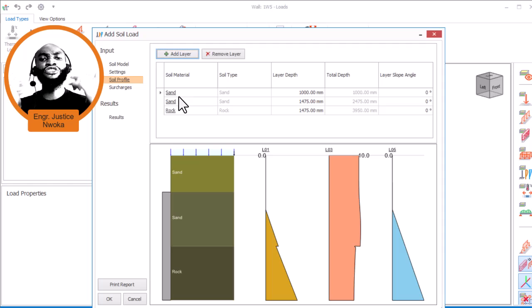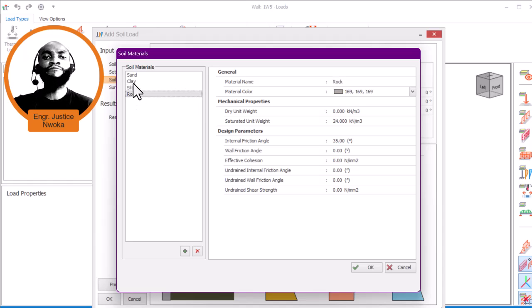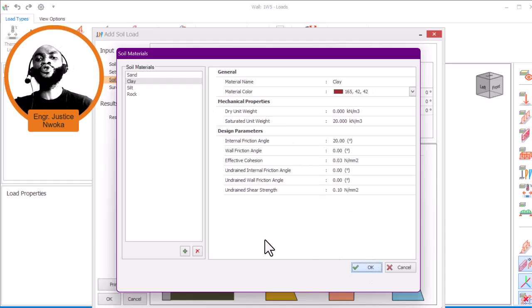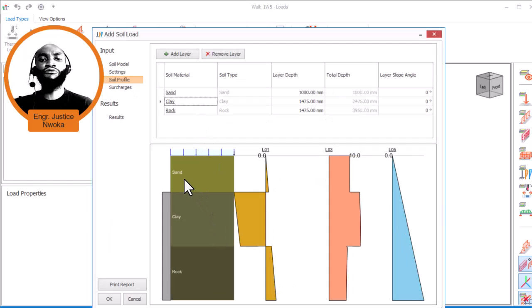So you will have to choose the type of soils. And if you have only one type of soil, which is sand, then there's no need for you to leave all other soils there. It will affect the design of that retaining wall or basement. So you can see that we have clay here, silt and rocks. If maybe I have clay, based on the soil report, I'll have to come here and add clay to the list of soil materials. So you can see that right now we have sand, clay and rock. If maybe I don't have rock, I'll have to come here and remove the rock.